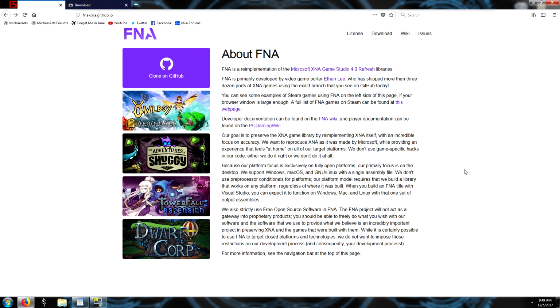And this was a very popular code base. A lot of people used it. It became very popular in the independent game community. A lot of small developers have used it. If you played games like Fez, or over here we have Towerfall Ascension, that's a big one, Owlboy, Adventures of Shuggy, Dwarf Corp, I haven't actually played that one, but a ton of games were written based on the framework.